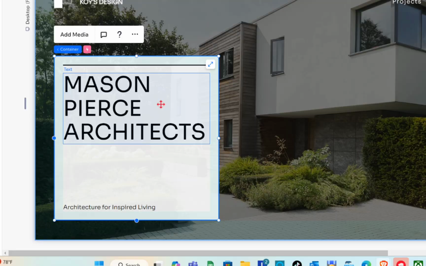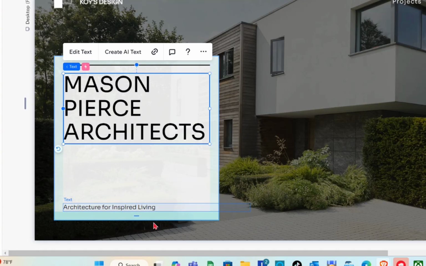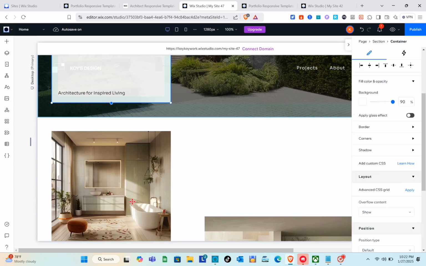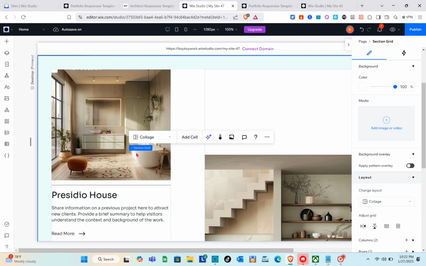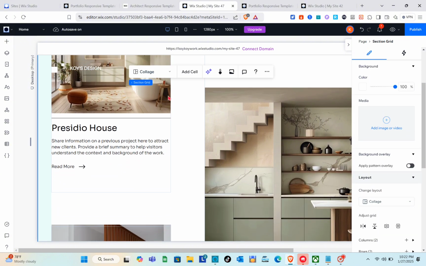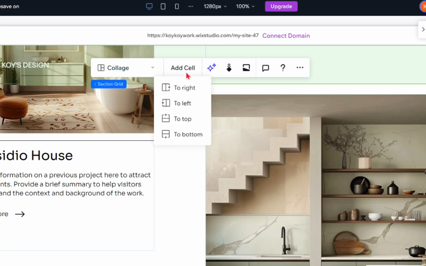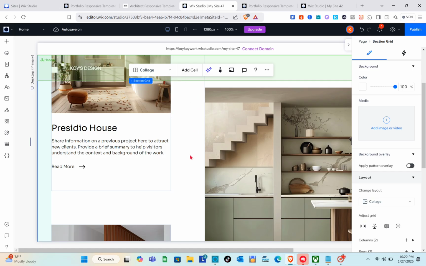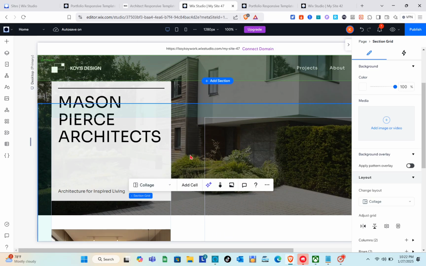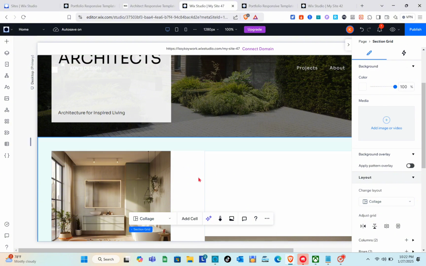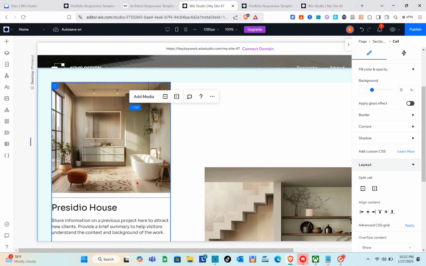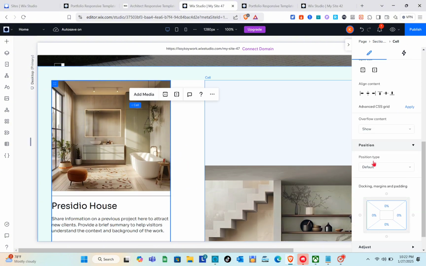Now for this section, for example, if you would like to change the name of this one, you just have to click on it and then click on edit the text. Okay, so when you scroll down right here, you have more information. Of course, if you wanted to add more cells, you just click on the add cell option, and then you have an option to add a cell to your right, to your left, to the top, or to the bottom. Okay, so now let us proceed to this section.